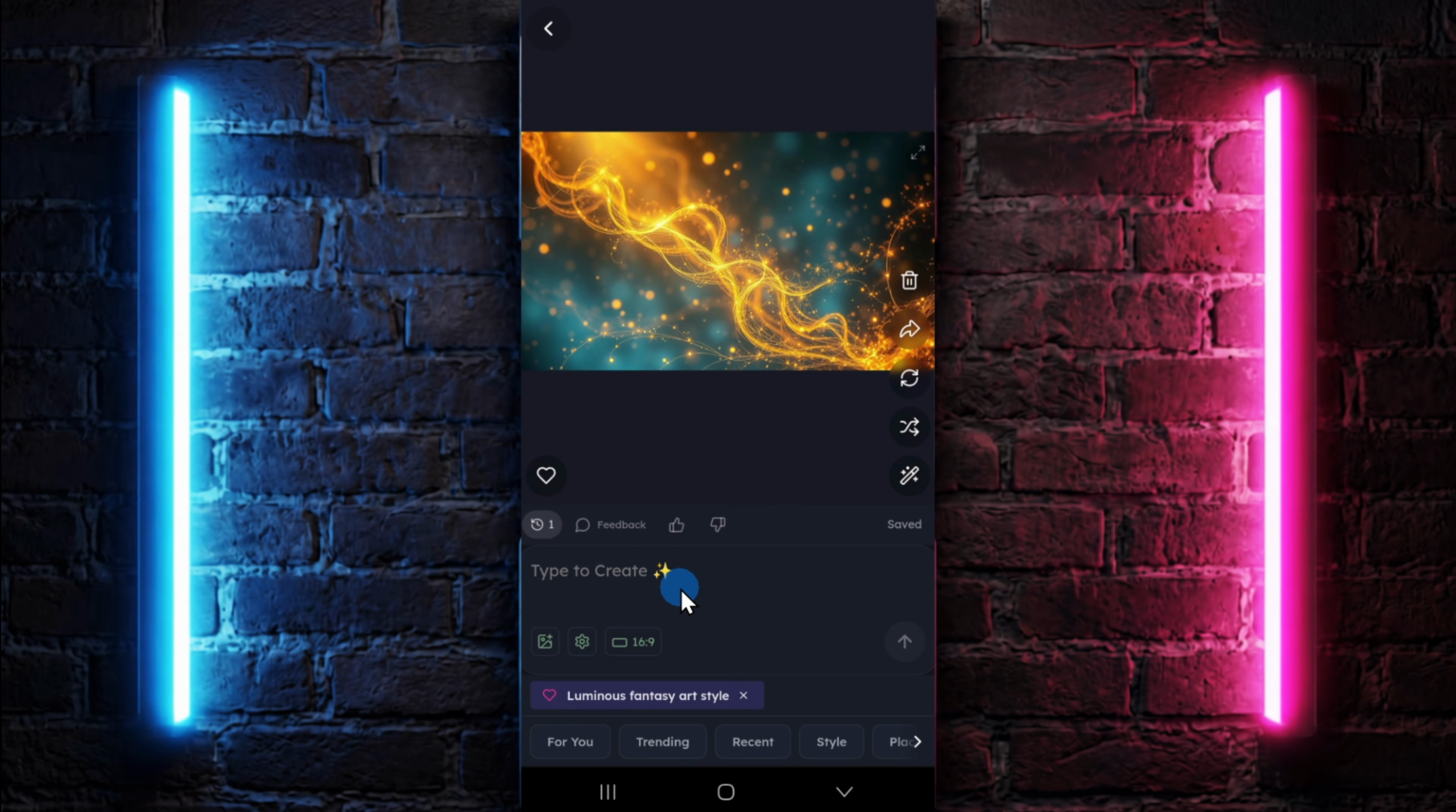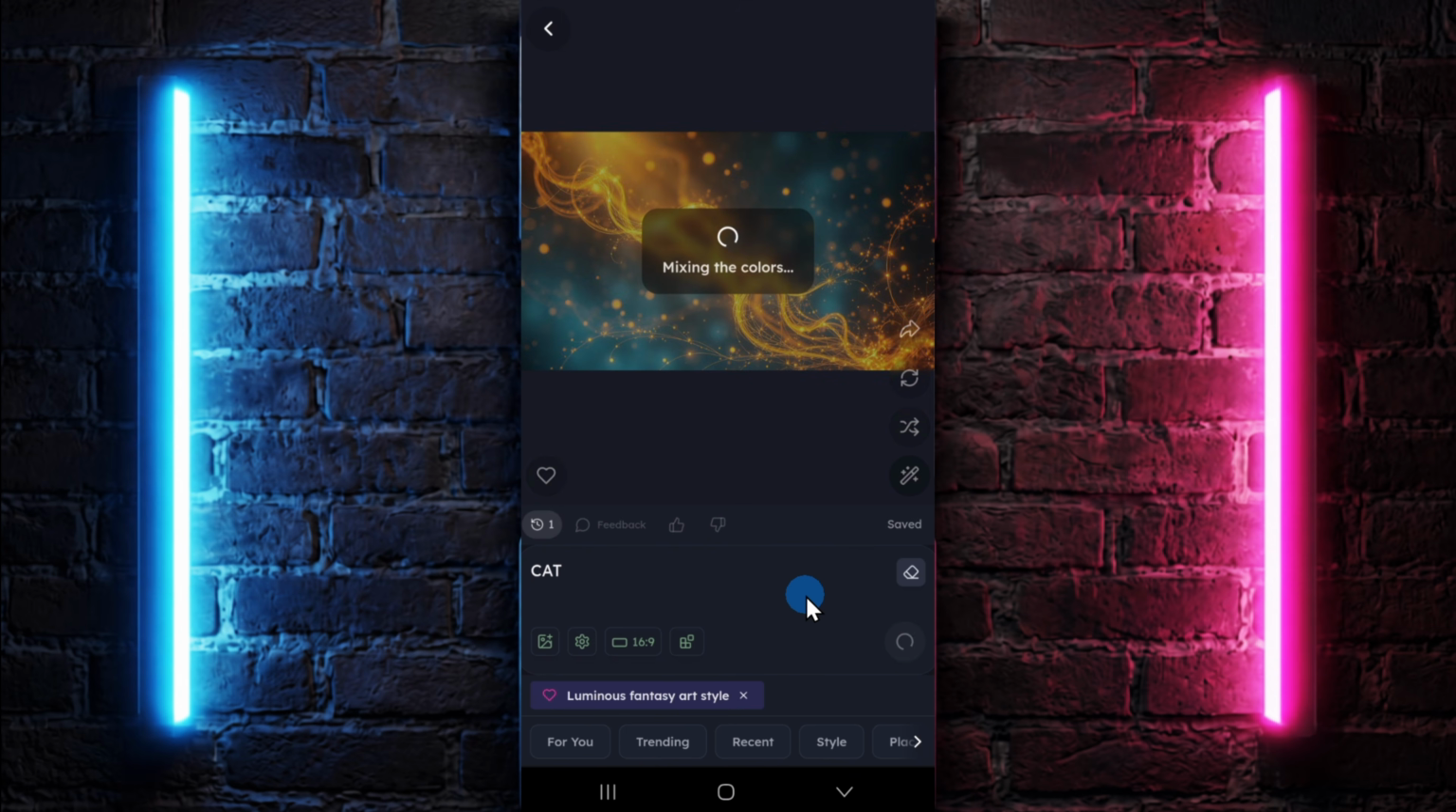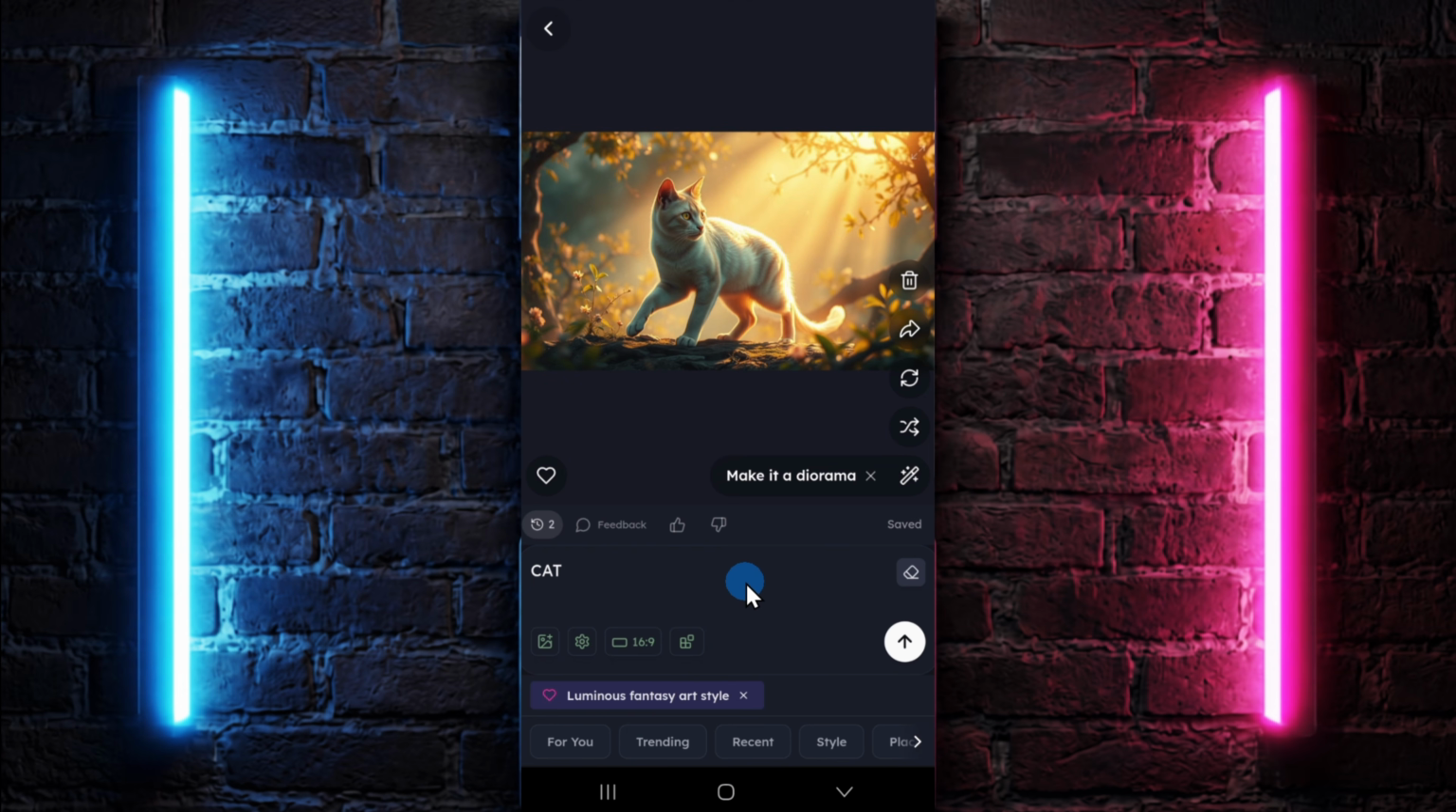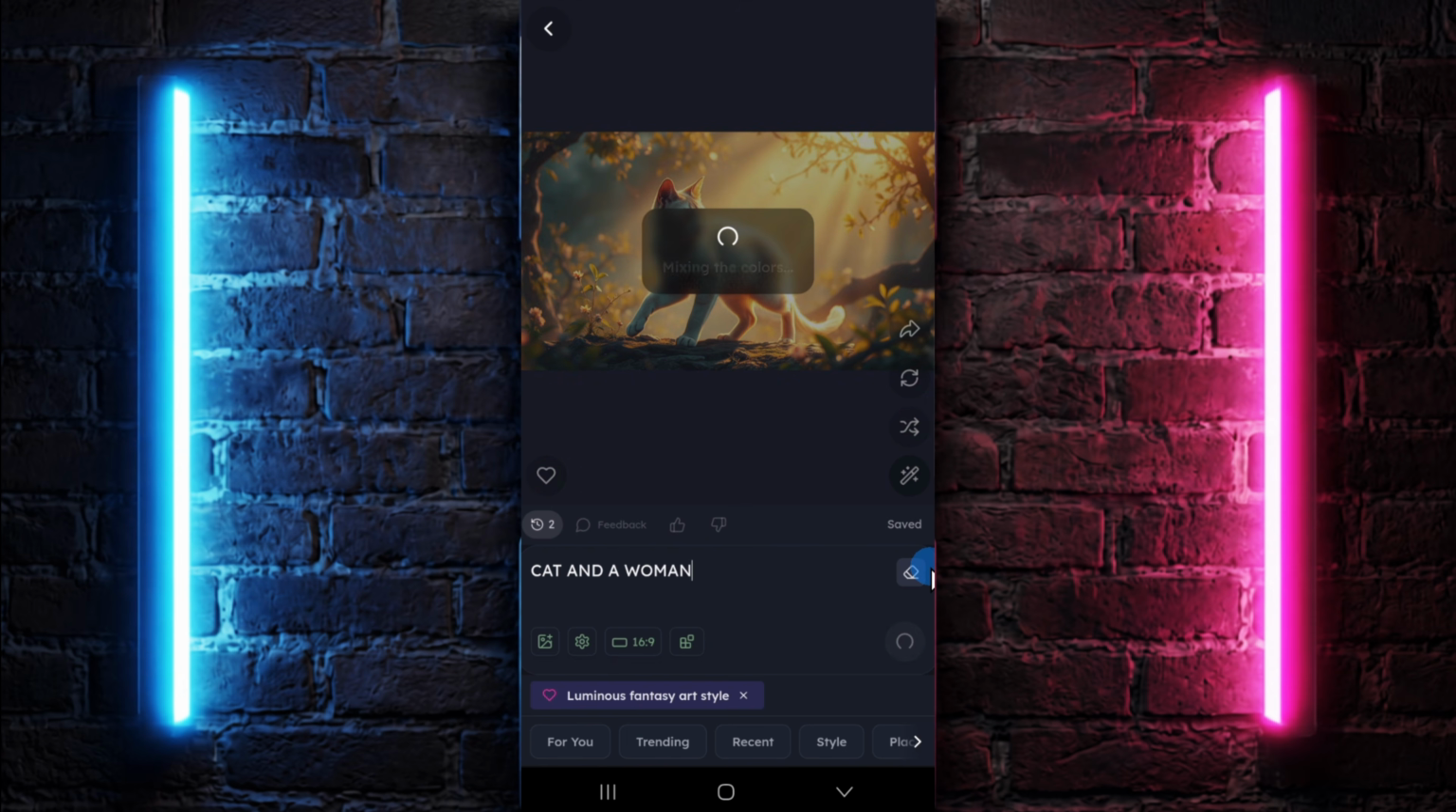So here we have this. Now I add, for example, cat. Now the cat is created in that luminous fantasy art style. Cat and a woman. Brilliant.